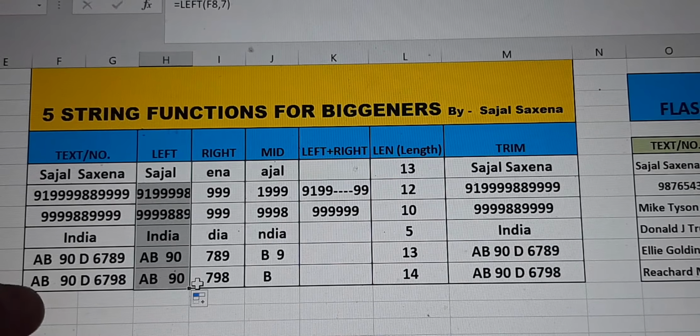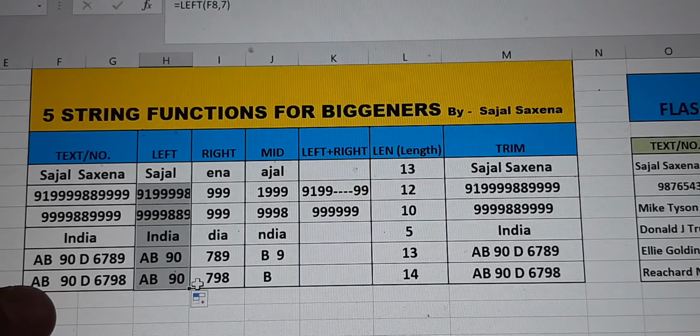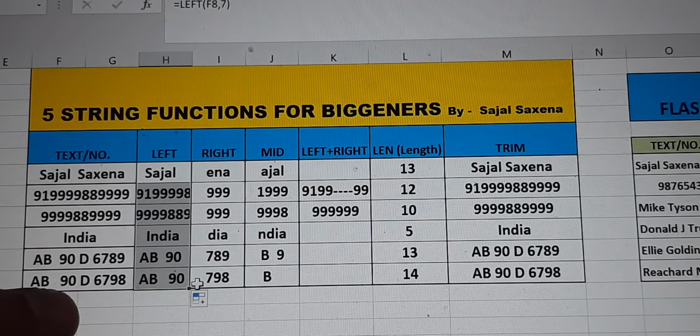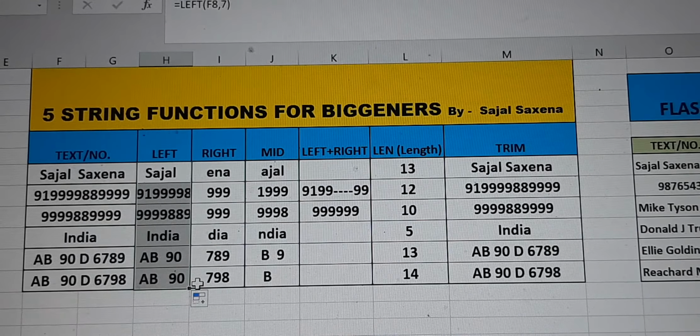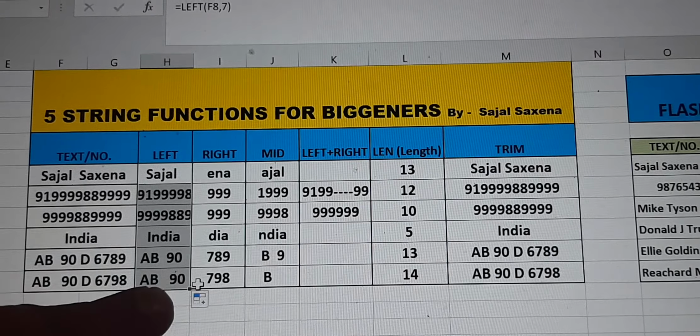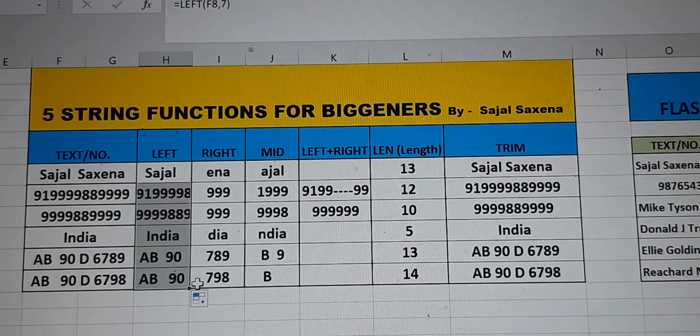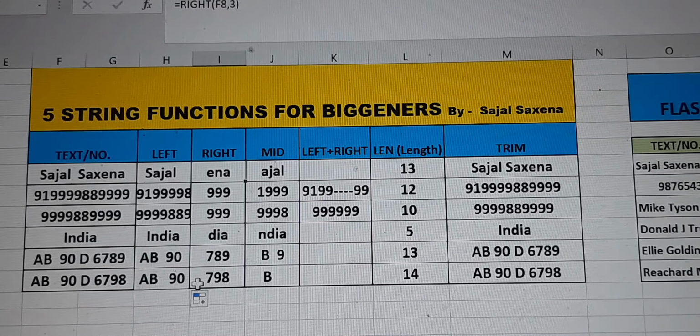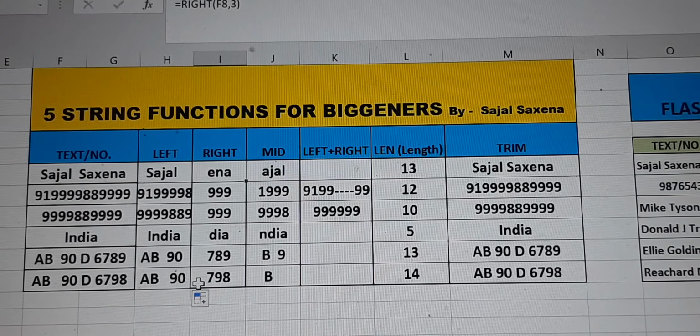Same goes with this. AB we have. Then we have 3 spaces out here, which makes it 5. And then 9, 0, 2 more characters makes it 7. So we have this result out here. This is how the left function works. Now let's come to the right function. Let me first quickly delete all this, clear all the text.